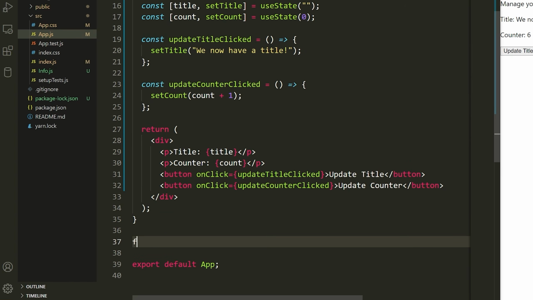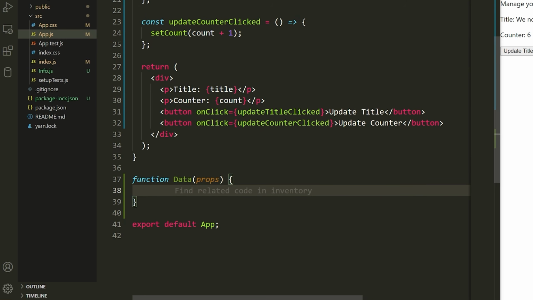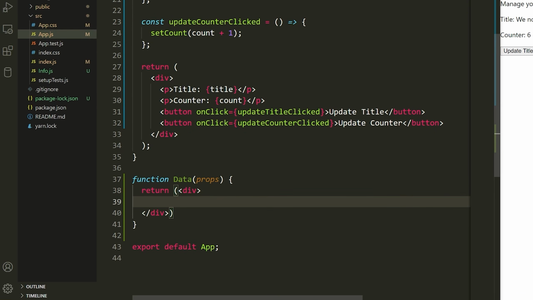So what I'm going to do is make a new function here. And we're just going to call this Data. And this is going to take in some props, because remember, if we want to pass information down to components from one of the upper level components, we can pass that through the props. And here, all I'm going to do is just return, we'll do our parentheses here, a div. And we're going to expect that we get 2 props here. So the first prop that I want is going to be the title. And the second prop that I want is going to be the count.